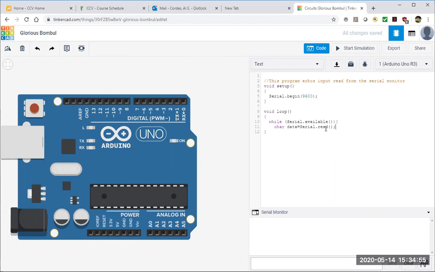Okay, the Serial.read is going to take that single character and store it in this variable called data. After that happens, we want to print it out to the serial monitor, because what this program is going to do is, as it says up here, echo the input read from the serial monitor. Okay, so we're going to say Serial.print, and in parentheses, I'm going to put data.